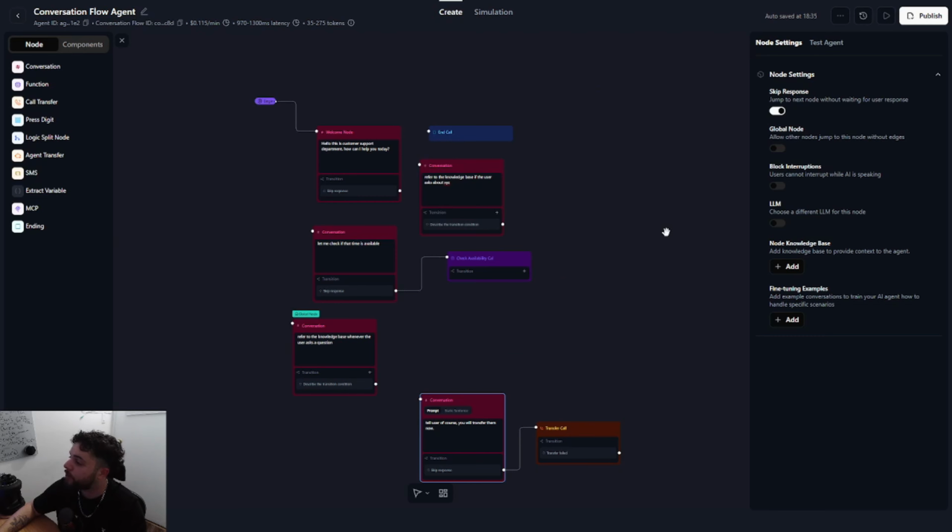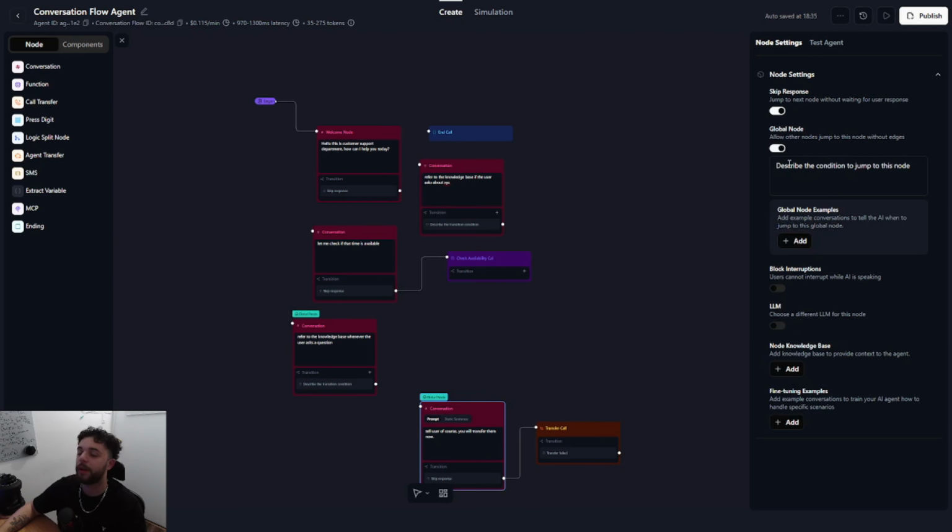And then now what we'll do is we'll set this node as a global node, and then we'll give it a description that says, jump to this node if the user asks to speak to a human. Simple as that. And then the other thing you could do with a global node, which I never really need to do, is add a global node example. So you can just give the AI an example of when it needs to jump to this node.